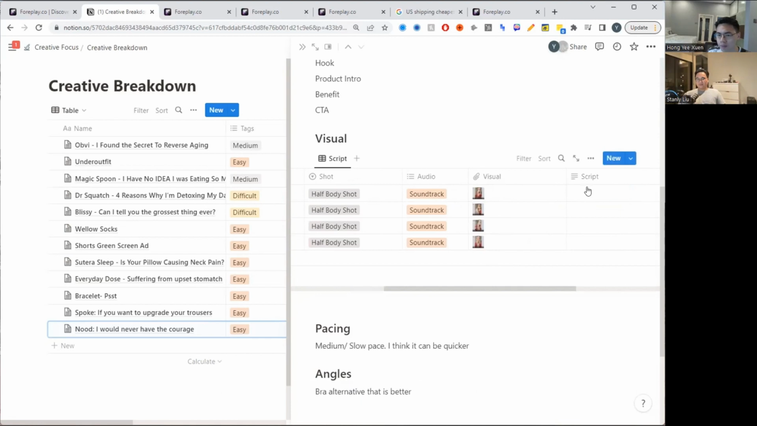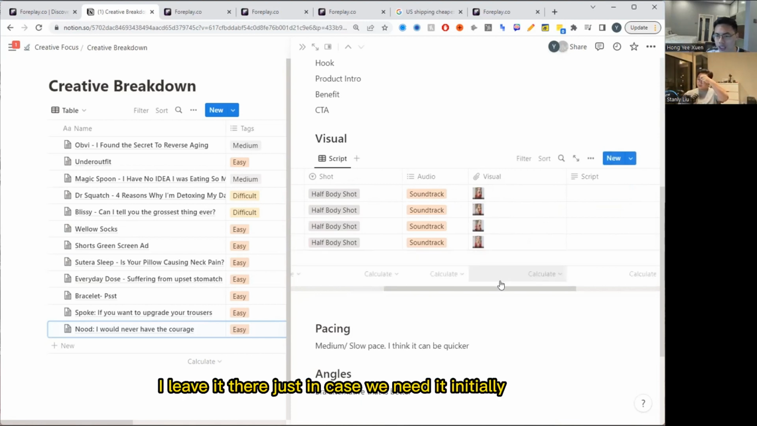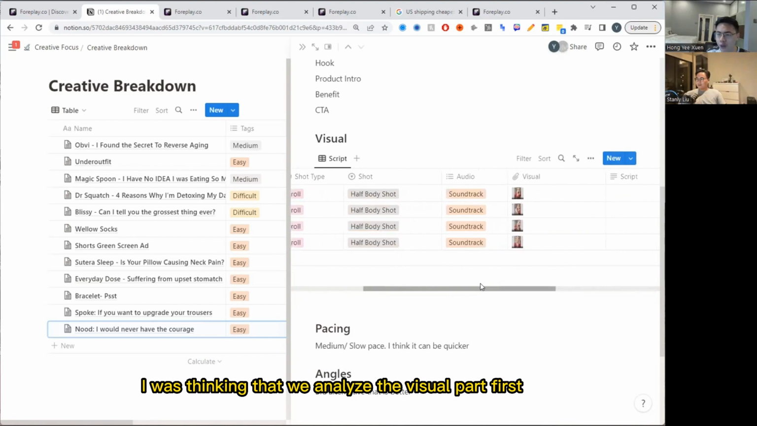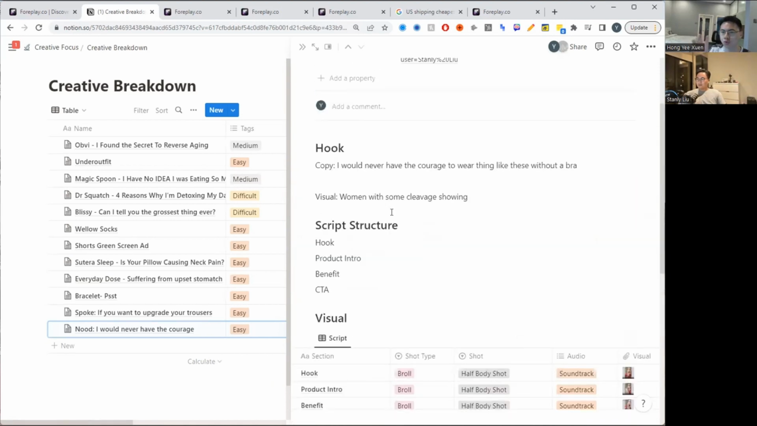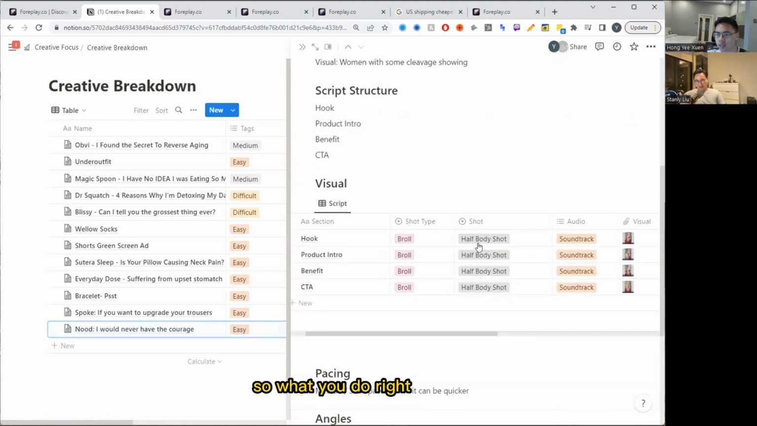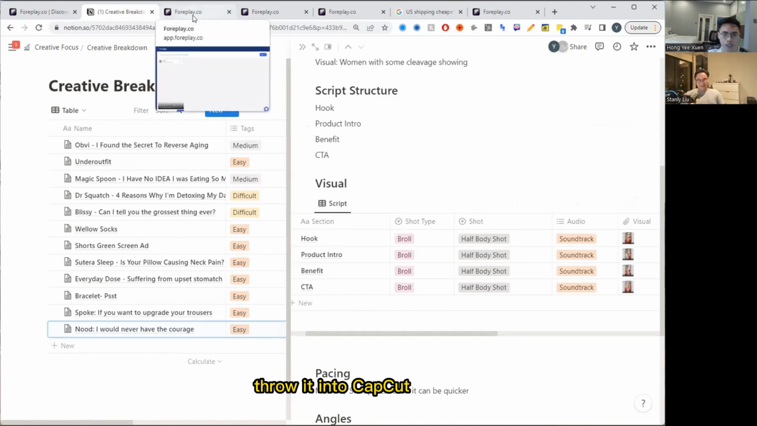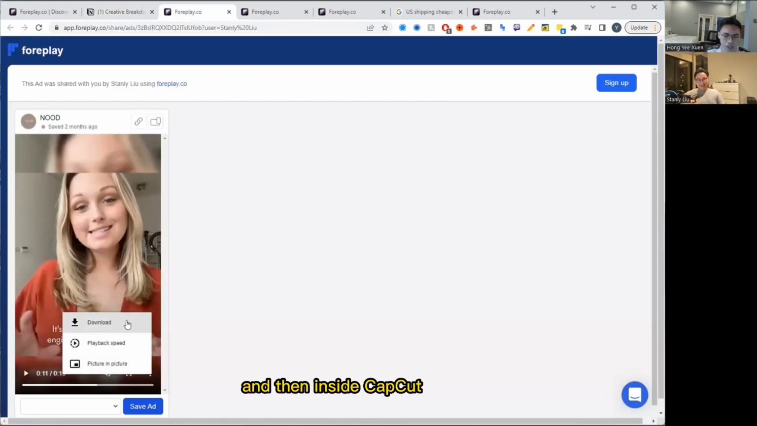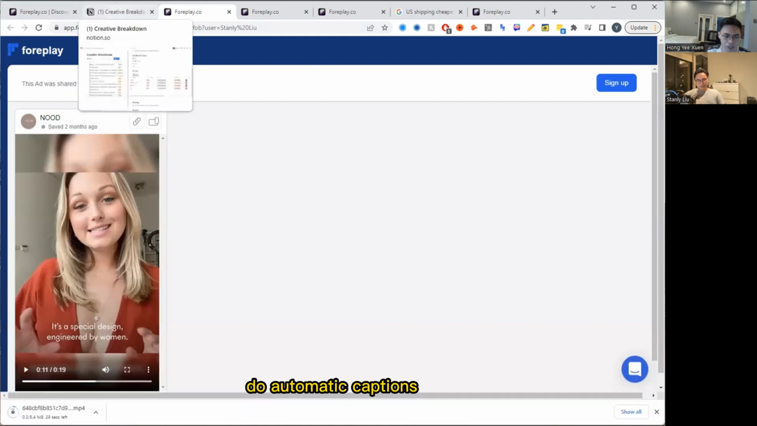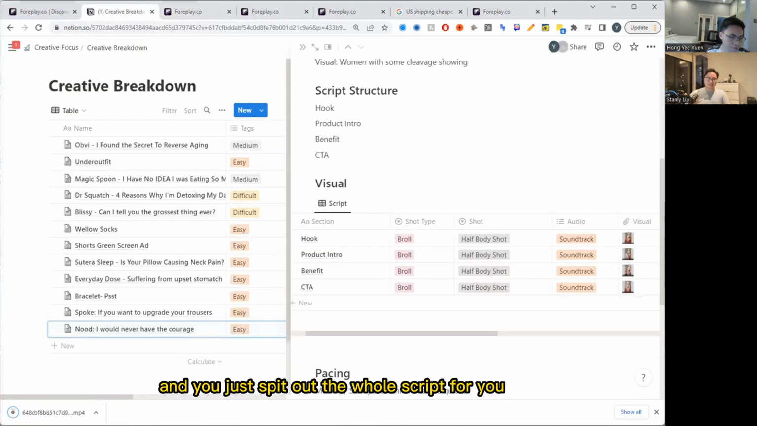I do have a script section. I leave it there just in case we need it. Initially, I was thinking that we analyze the visual part first, to understand the overall structure. It doesn't take much time. So what you do is download CapCut onto your computer. Then 4Play lets you download the video. Download the video, throw it into CapCut, and then inside CapCut, do automatic captions. It spits out the whole script for you automatically. And then we can copy it line by line after. Yeah, exactly. And break it down, really dissect it.